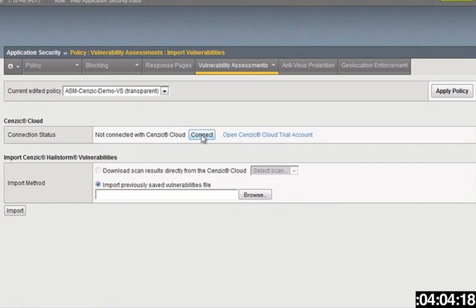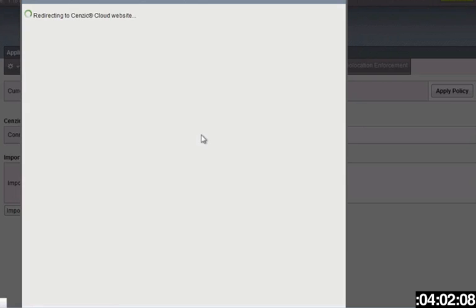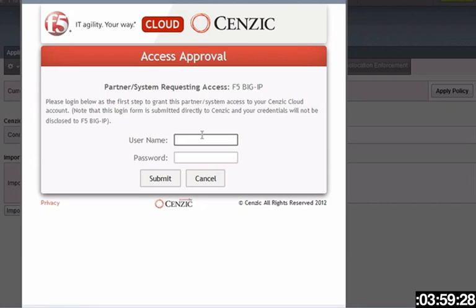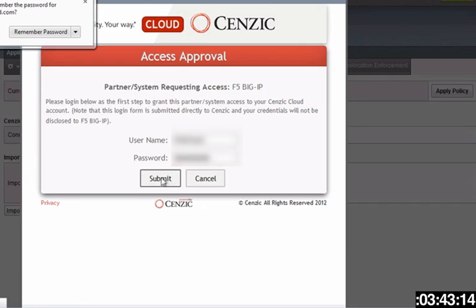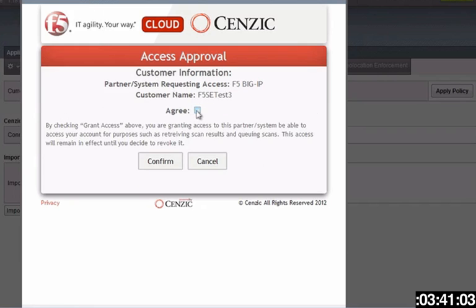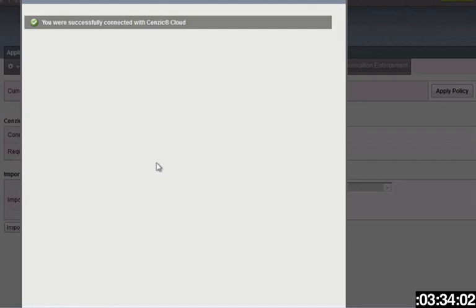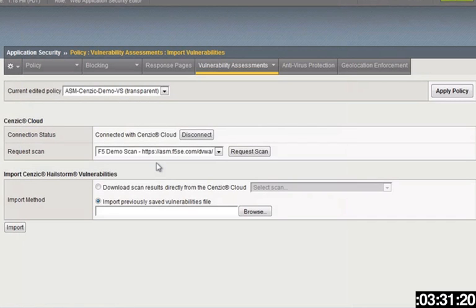And now we get to the screen, which allows you to connect to the Cenzic Cloud. It's a SaaS offering for this, and you would put in, obviously, your own username and password. I'm putting in this one right now. Once you get it in, click Submit. Actually, got to click Agree. And now, we're successfully connected to the Cenzic Cloud.